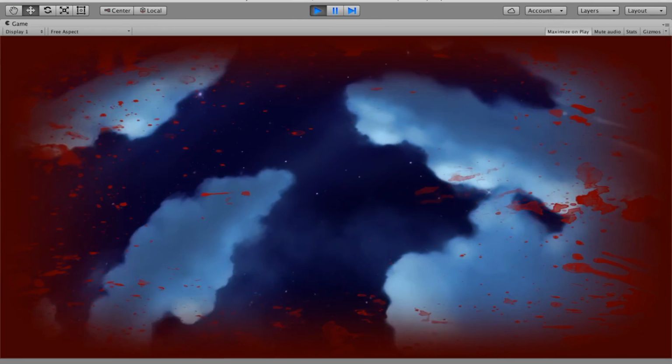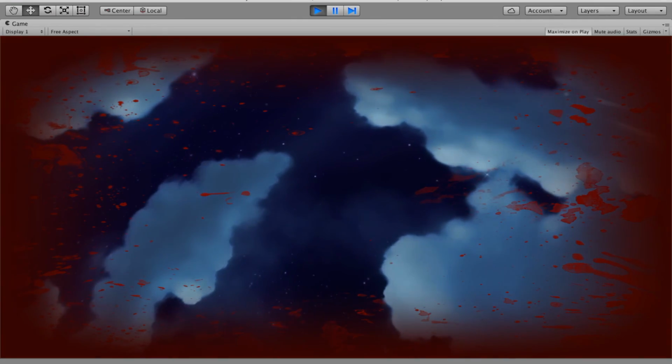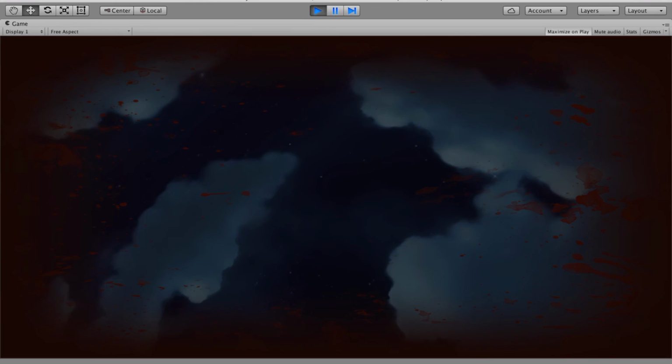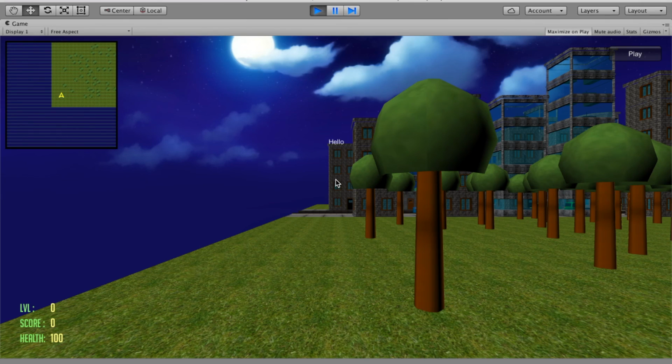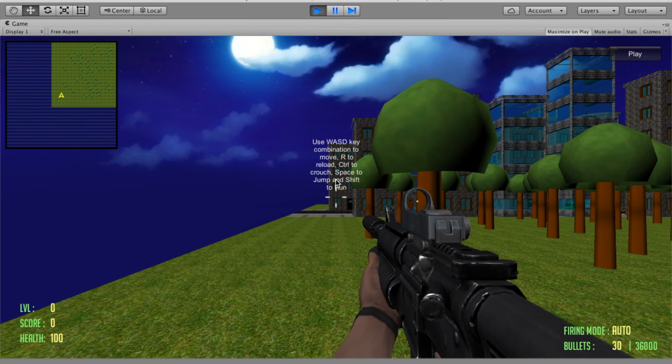Okay. So very nice. I really love that effect of the blood spatters on the lens and everything. Some nice bits here, and graphically quite nice. But just a bit to go, I think.